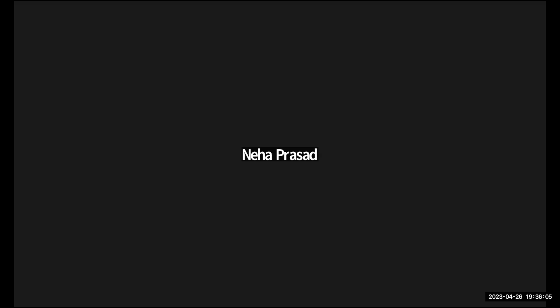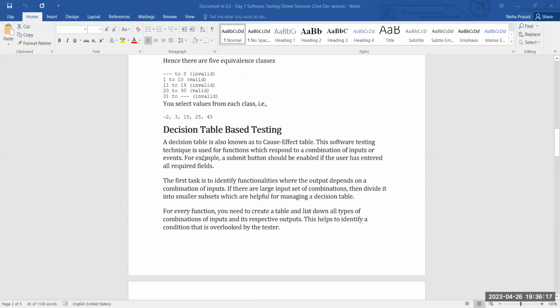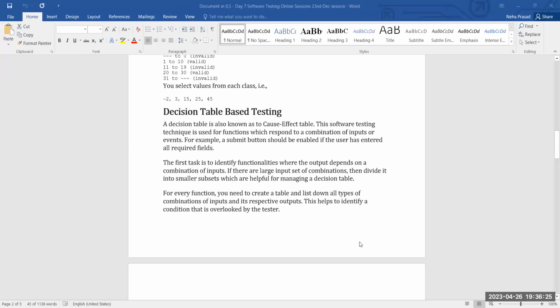All right. So what we were discussing was cause and effect. Cause and effect is that you do something, and then based on your action, something happens. For example, a submit button should be enabled if the user has entered the required fields. Suppose there are four mandatory fields, and the button is not getting updated until and unless you fill in all the mandatory fields.